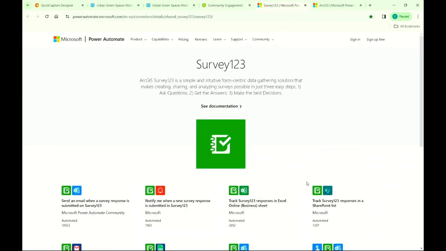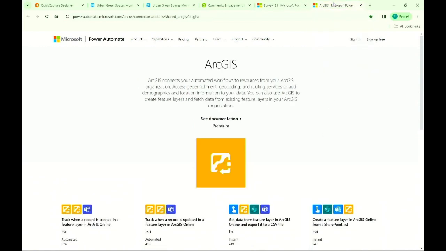Microsoft Power Automate has a built-in Survey123 connector, allowing you to integrate Survey123 into your webhook workflow with minimum difficulty. Moving forward, Survey123 actions in this connector will be available in the ArcGIS connector.